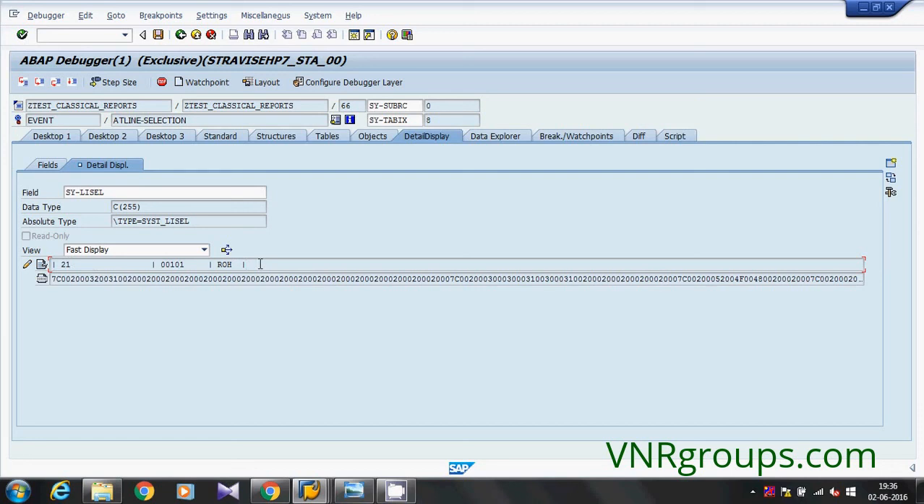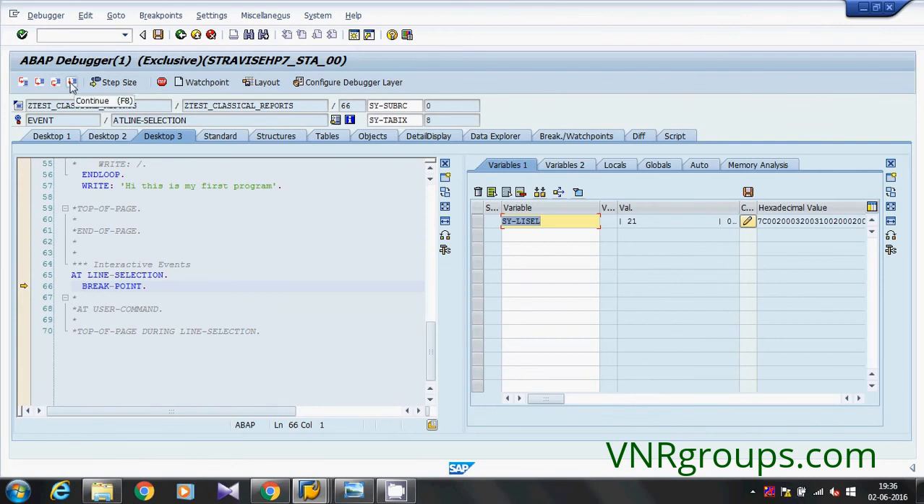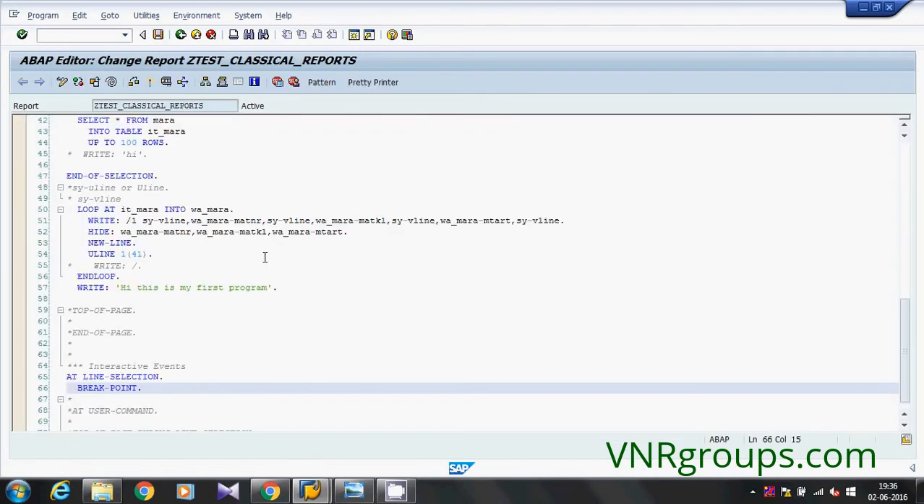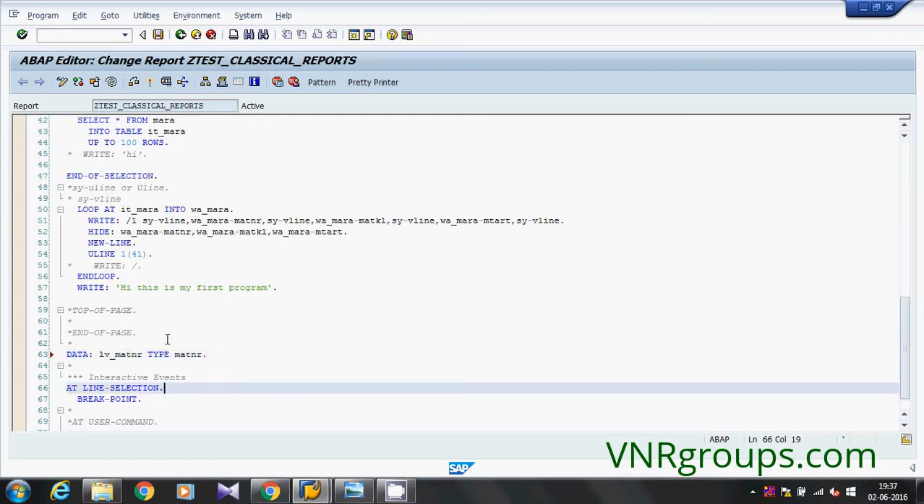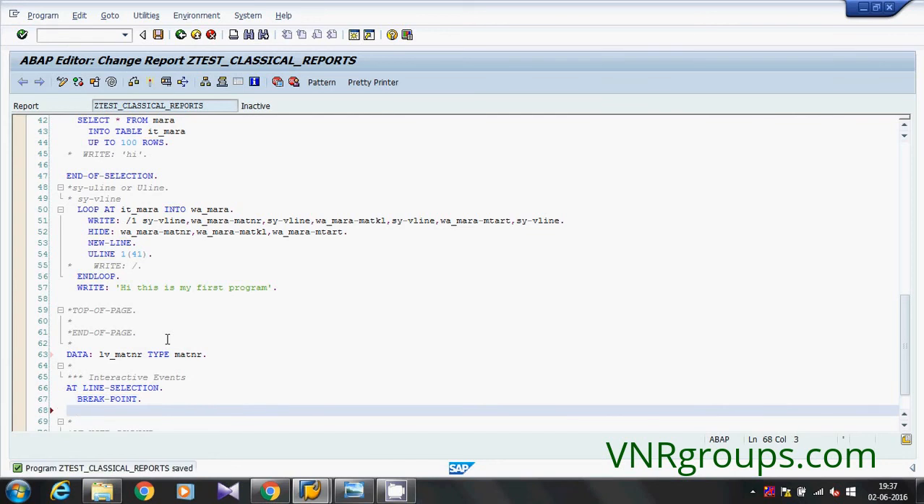So if you want to do the next action or further action based on the value, then you need to capture the position of the value, meaning from which position to which position the variable is displaying. We need to use that and pass it to another variable. Likewise we need to capture. I'll declare a small variable here for testing purposes, lv_data. Think that lv_matnr, type matnr. Here lv_matnr is equal to sy-lisel plus, from which position, to which position.